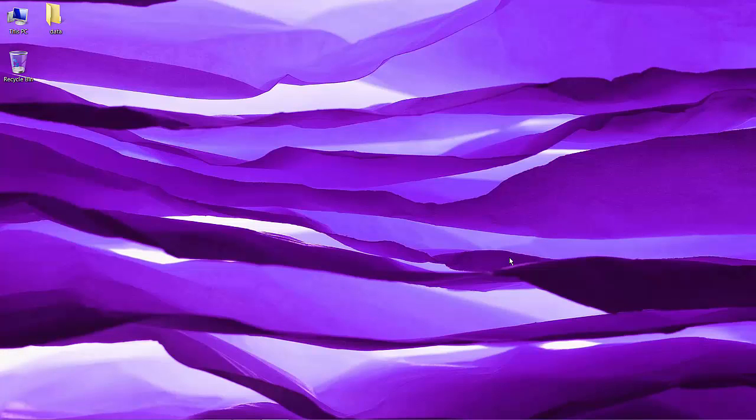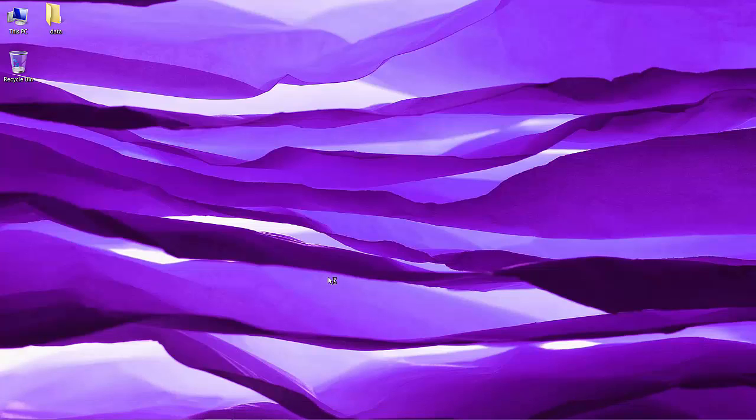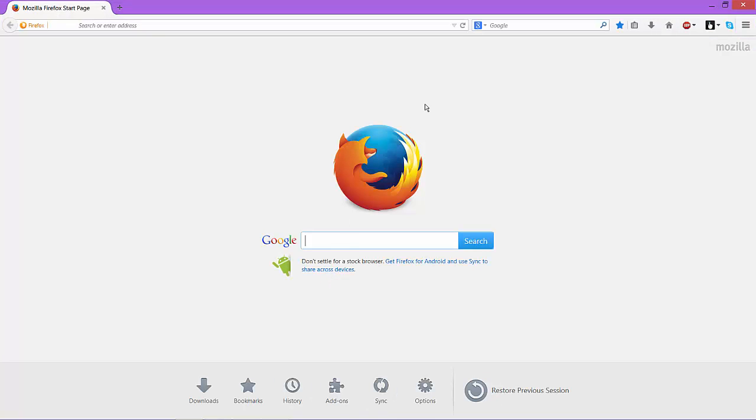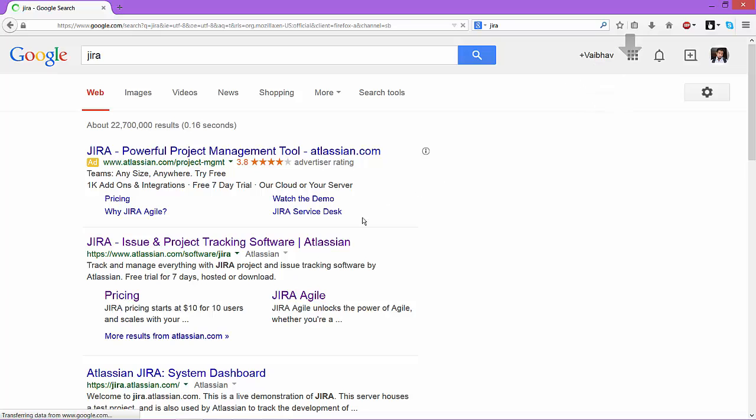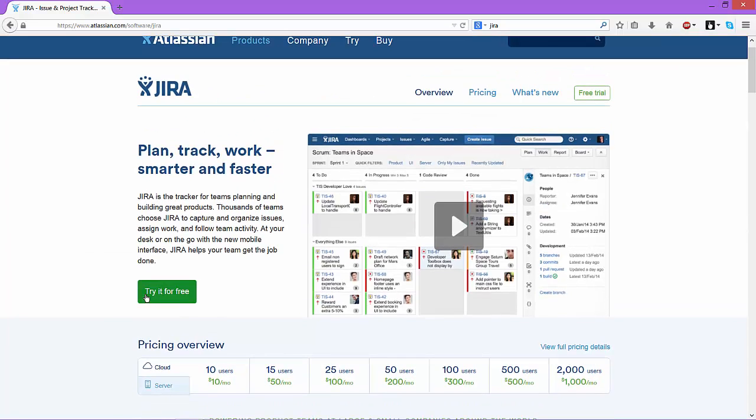If you are new to Atlassian Jira Agile tool, I will show you how to sign up. So we can start from the beginning. First, what we have to do is type Jira in Google. Now the first link will direct you to the website of Jira Agile tool. Click on it. One interesting thing is this tool is being used by Square, NASA, eBay, Cisco, Salesforce, Adobe, BMW, LinkedIn and many more. Now we are going to sign up, try it for free.